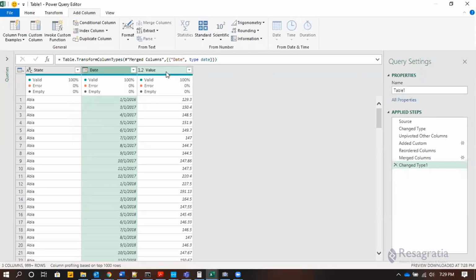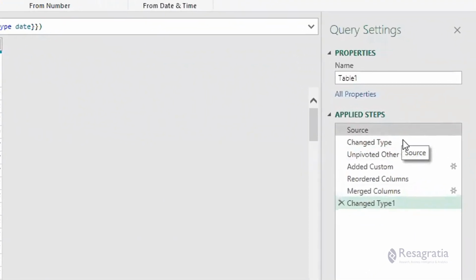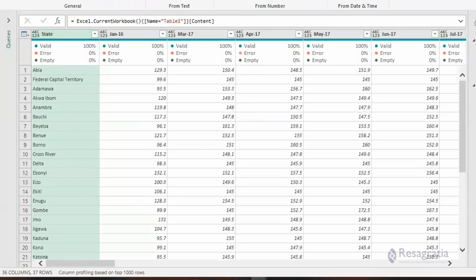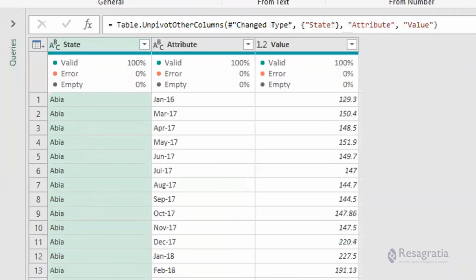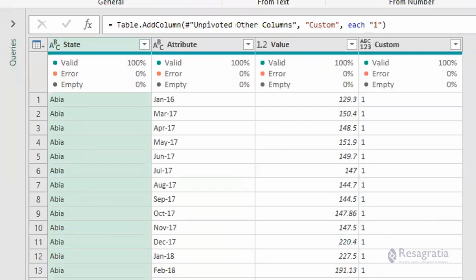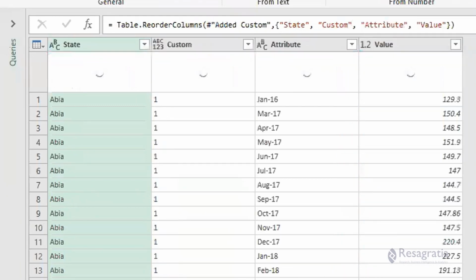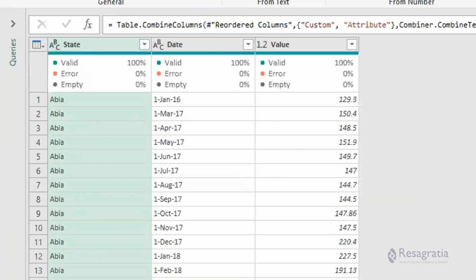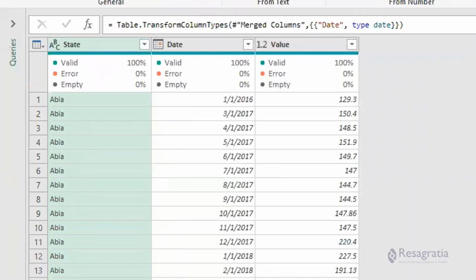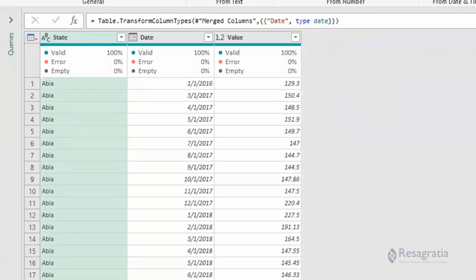So that's done. We've unpivoted, and you can see every operation we've performed from our source. This is how we brought it in. It automatically changed the type. Then we unpivoted the columns, and then we added a custom column. We reordered it, dragged it to the left. We merged both columns, and we changed the type of the date into a date. That's what we did. That's Power Query.